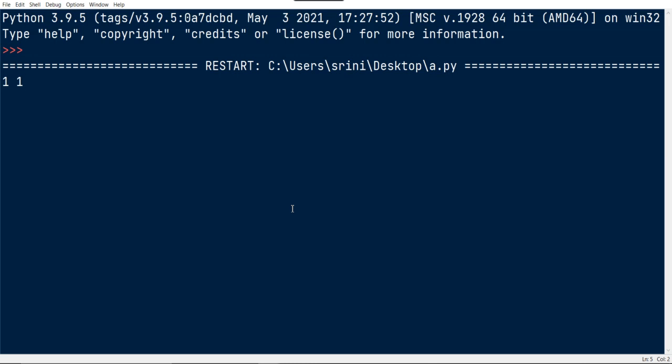So if I pass the same input 1 and 14, we will get the same output.